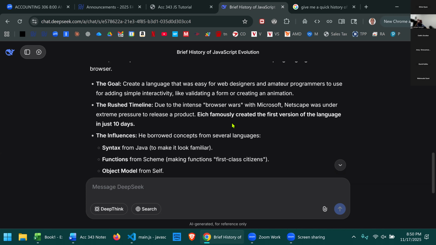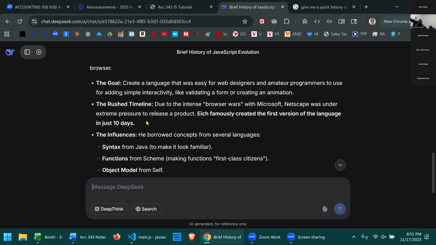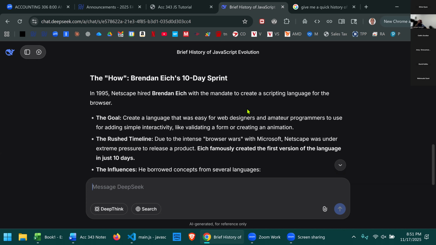So they created this first version of the language in 10 days. He was trying to keep it very simple. It wasn't meant to be a programming language. It was meant to be a scripting language. It wasn't meant for serious programmers. It was basically for web designers, like somebody who knows graphic designing, or for amateurs.